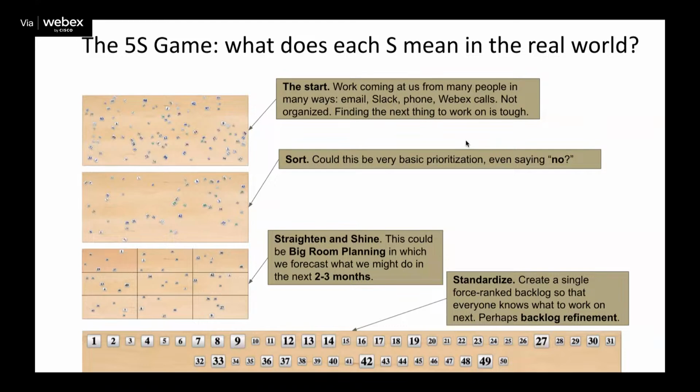Right? It's just this visual representation of straightening and shining. But the last one, I think you'll all agree that on the last one, you got pretty close to 50 if you didn't get 50, right? Because you know exactly where everything is and what's coming up. That's just like having a force rank backlog, right? We all know exactly what's coming up. And so that's standardizing. So let's talk about how, and then we've got to sustain it.